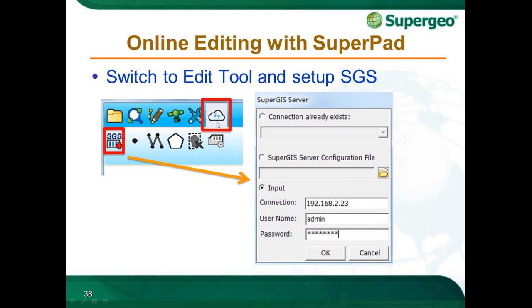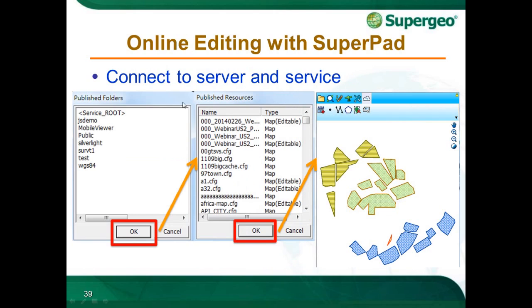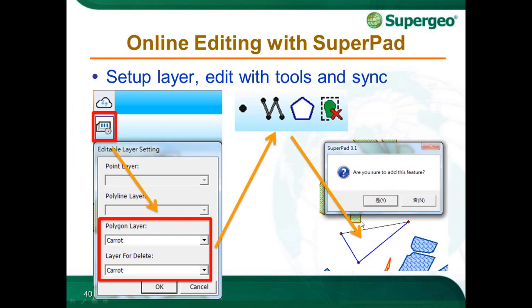And now you will find a little tool, a cloud tool, and you can simply hit it and hit the SGS button here, and it will allow you to do some settings to connect to the SuperGIS server, where you can simply enter the IP and the username and the password. And after that, you can switch between different services and different folders of the published resources, which are actually services, and after that you can hit it and load all the maps to your map screen.